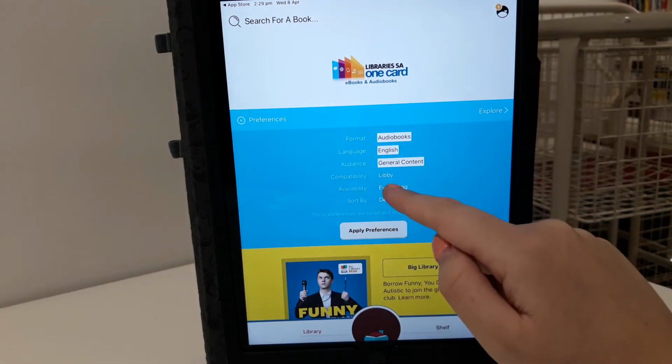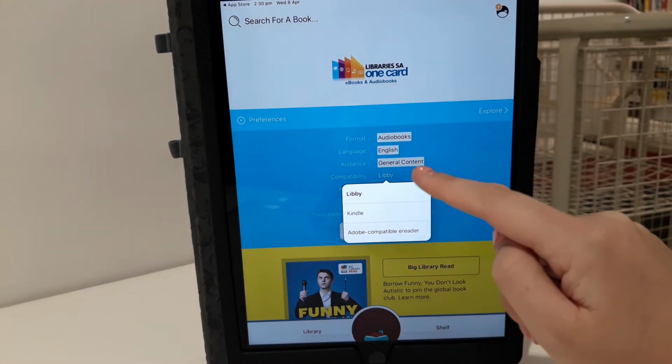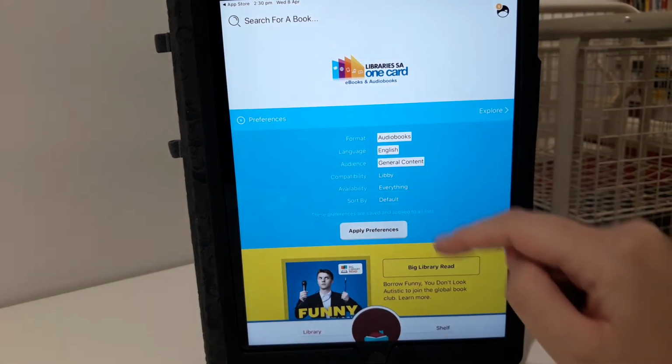Compatibility, I would leave that one at Libby. If you click on it, you will see Kindle is an option, but that is a trick. It's not actually an option in Australia. So I would just keep your compatibility there at Libby.